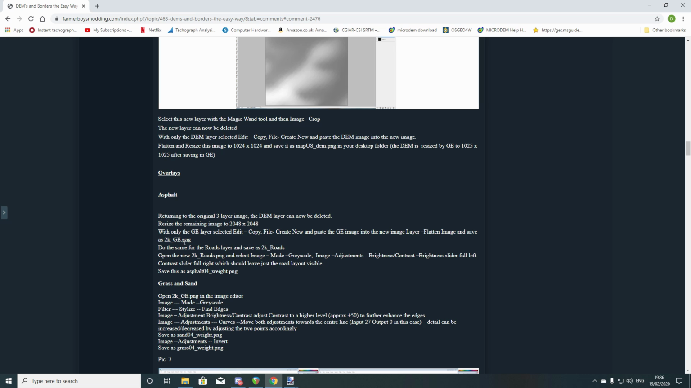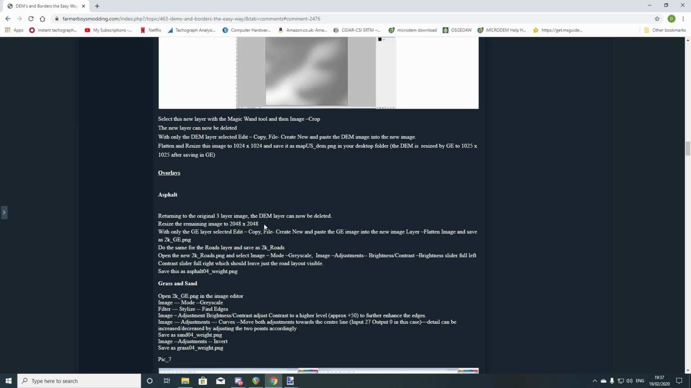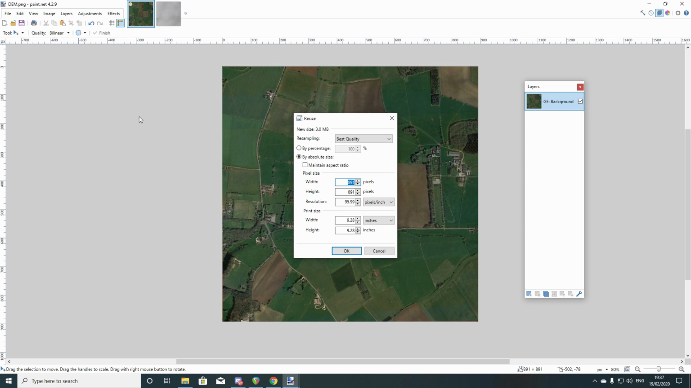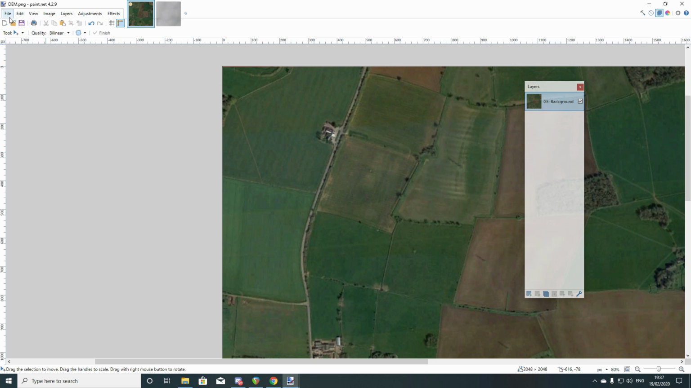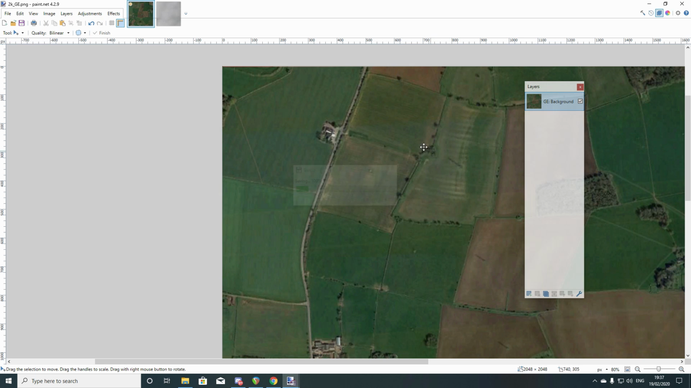Overlays. So yeah, resize the remaining image to 2048 by 2048, and then do the same thing again and name it 2K_GE. So this one here we're going to resize, Image, Resize, 2048 by 2048, click OK, and then File, Save As, and this one we need to name as 2K_GE. Make sure it's a PNG again, and then just click Save and OK.